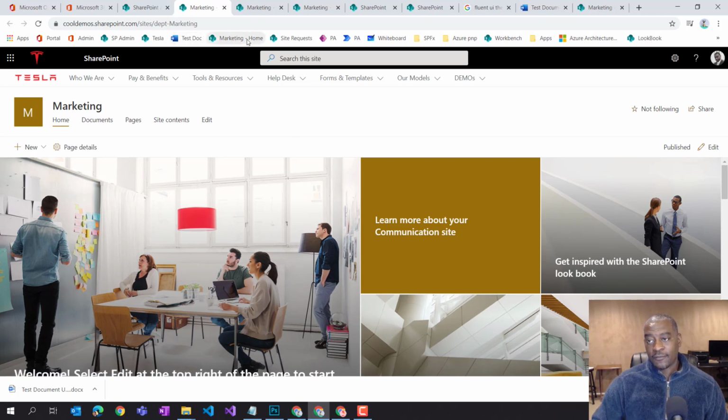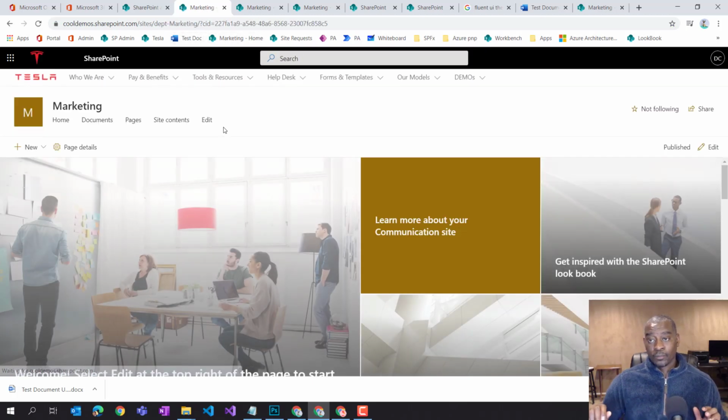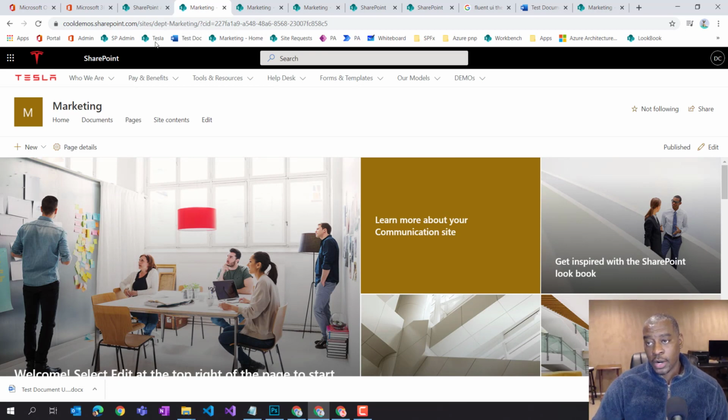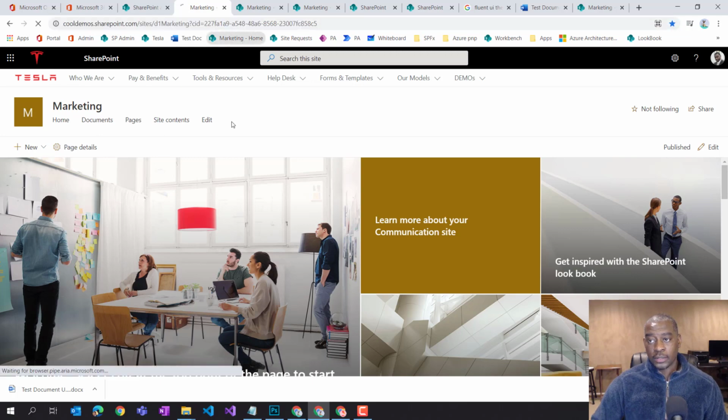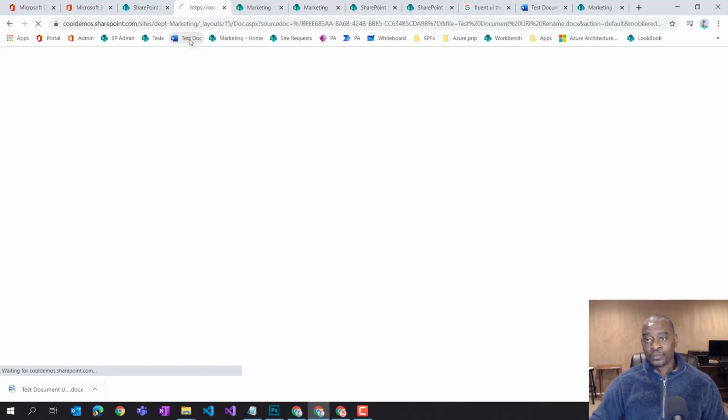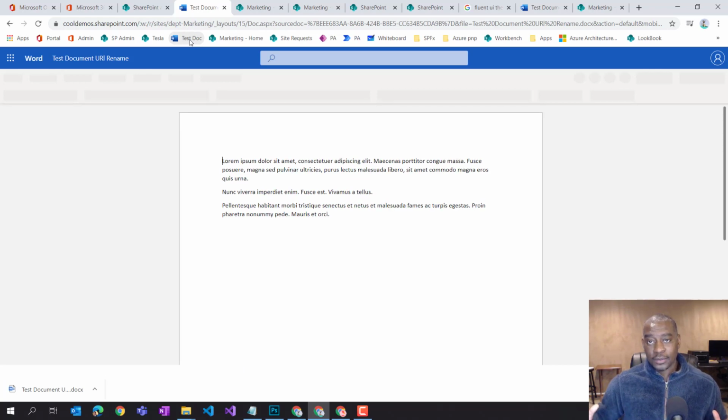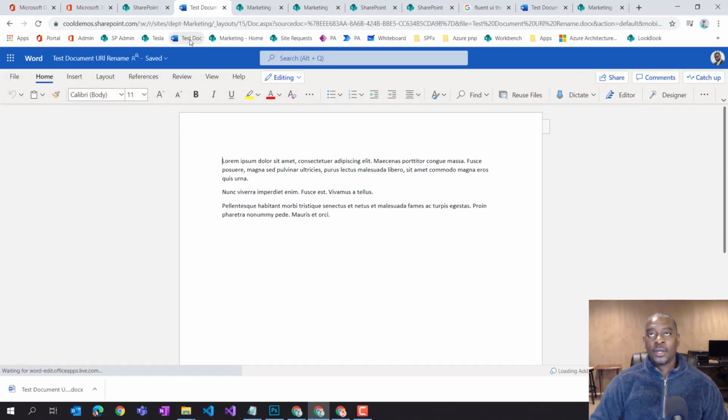But now, if I click on my bookmark, notice what happens to the URL. I get the CID ID, and then it gets redirected to the real URL. So my old URL is still in play for my bookmarks, and let's test our document, and even our document works. That's magical.